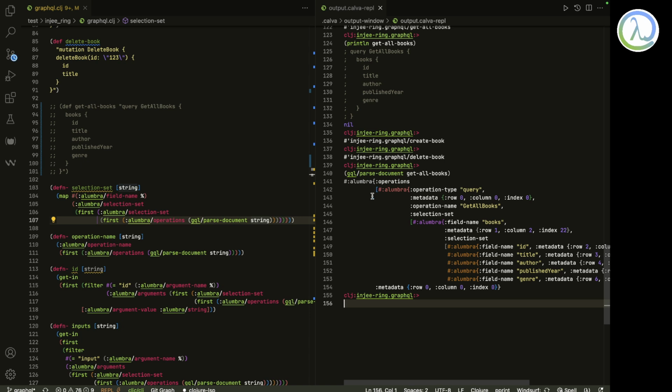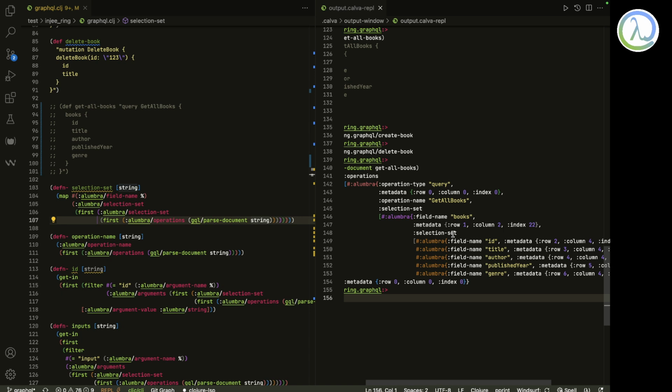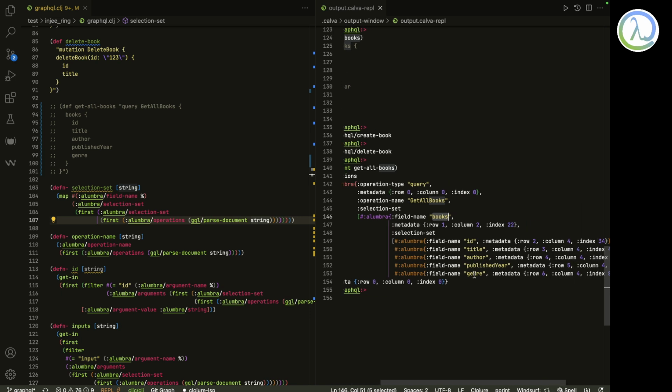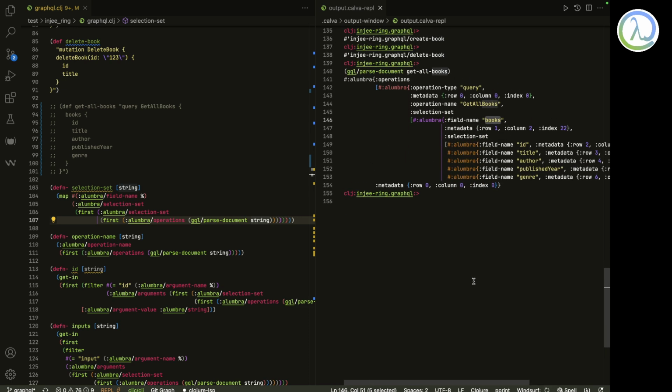It gives me a Clojure data structure, where I get the operation name, I get whether it's a query or not, and I get the field name over here, which is books. I also get all the fields that I need to return: ID, title, author, publisher, and genre. So a lot of heavy lifting is being done over here.